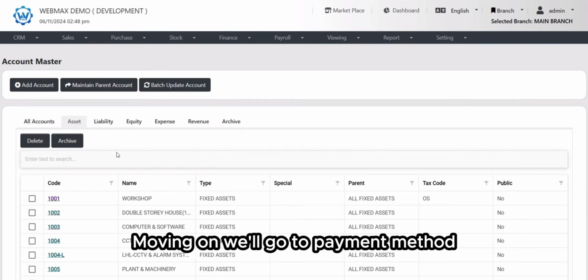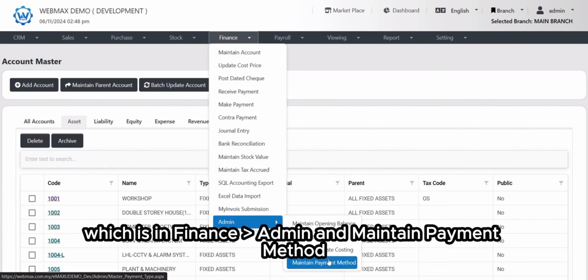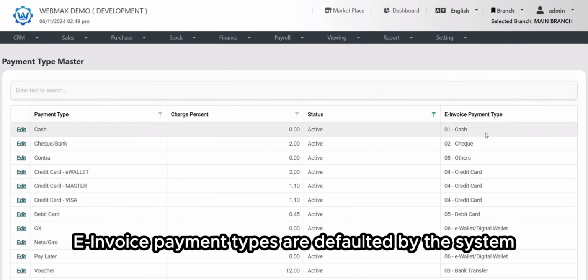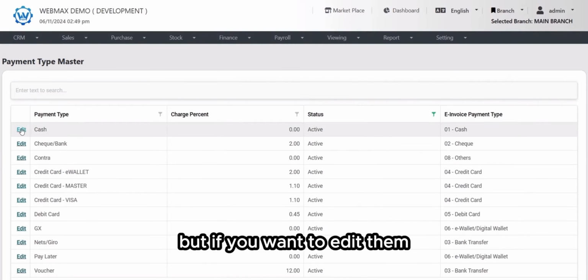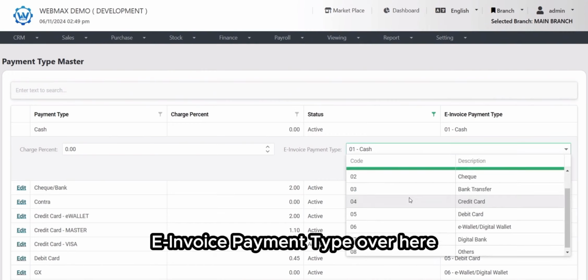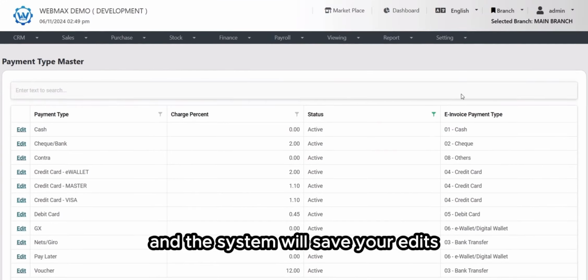So, moving on, we'll go to payment method, which is in finance, admin, and maintain payment method. Now, usually all the e-invoice payment types are defaulted by the system, but if you want to edit them, you can just click on edit, and you can select your e-invoice payment type over here. And after you're done, you can just click on update, and the system will save your edit.